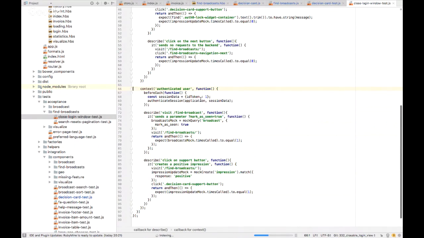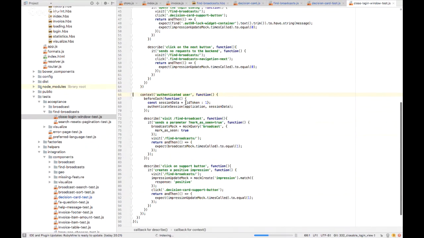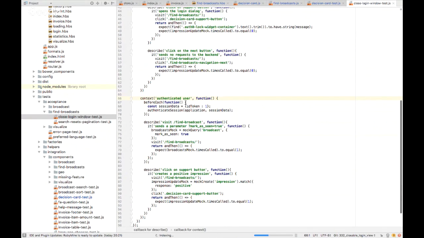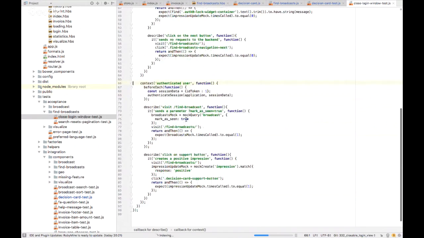So yeah, but now it's failing because we don't have an authenticated user. We do, but the query only captures those requests that have this parameter mark as seen. And since we're not sending that parameter, this mock is not called. If you remove that line, this one, yeah, it will pass. So you can just double check that the test is actually doing something.